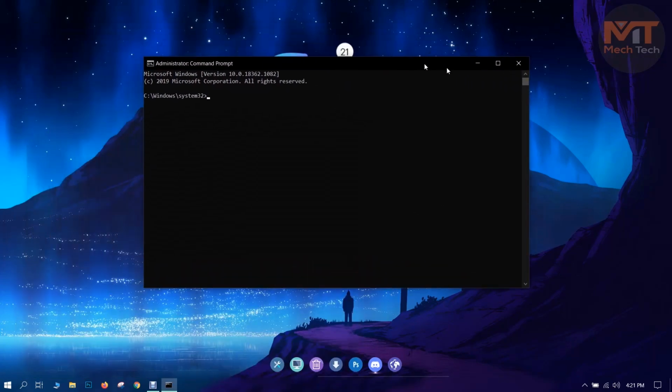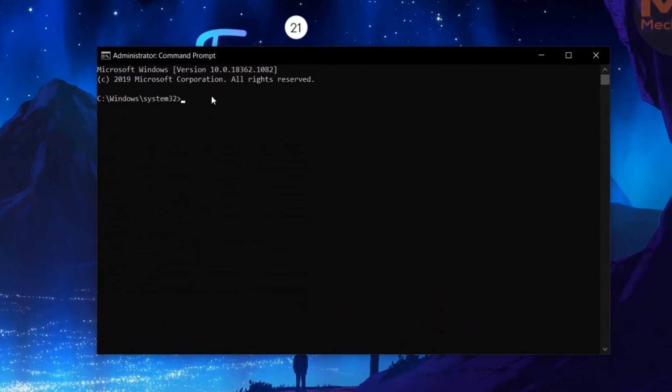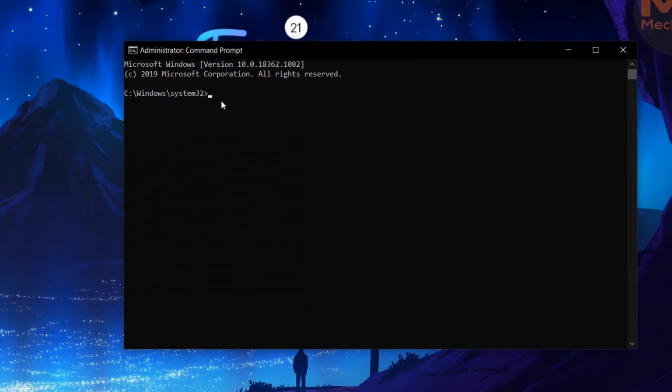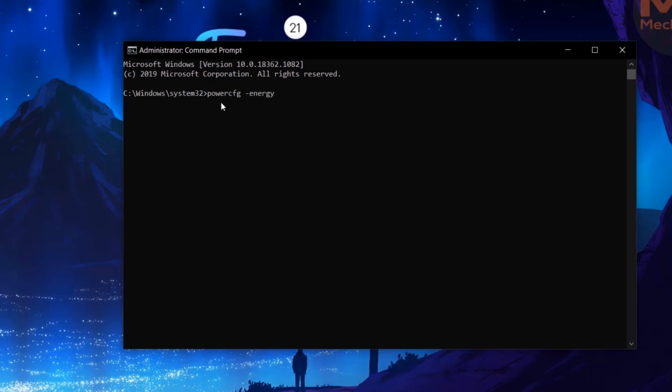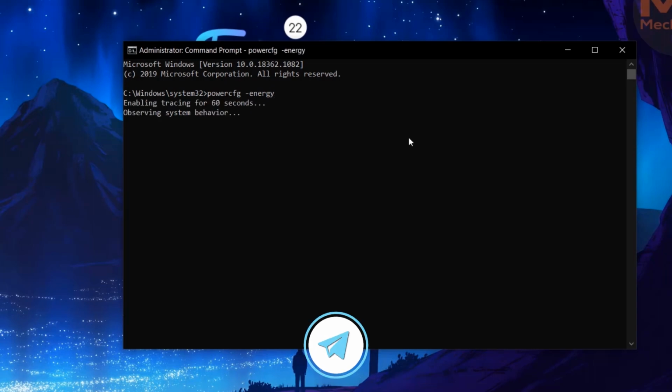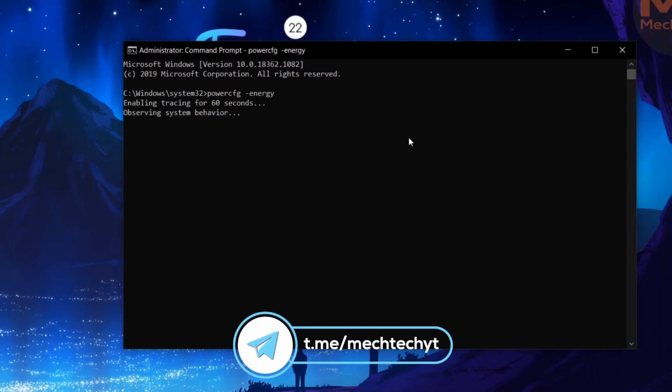Here is the command prompt. Here you have to write a command. You have to write POWERCFG space -ENERGY. Then you have to press enter. Don't worry, it will take some time to run this command.